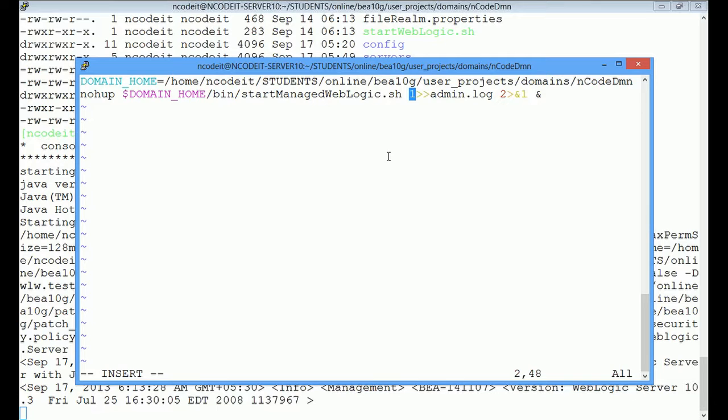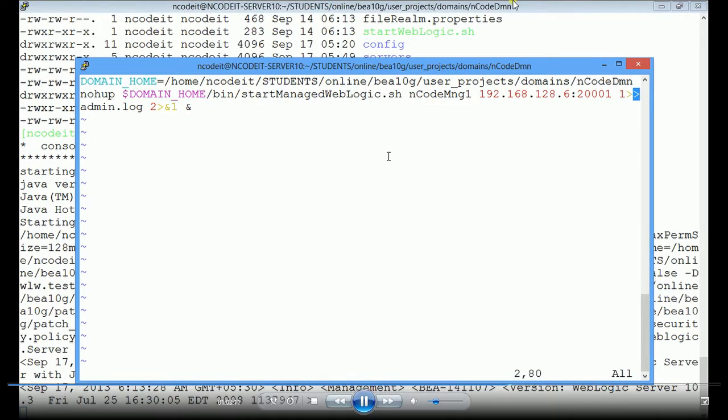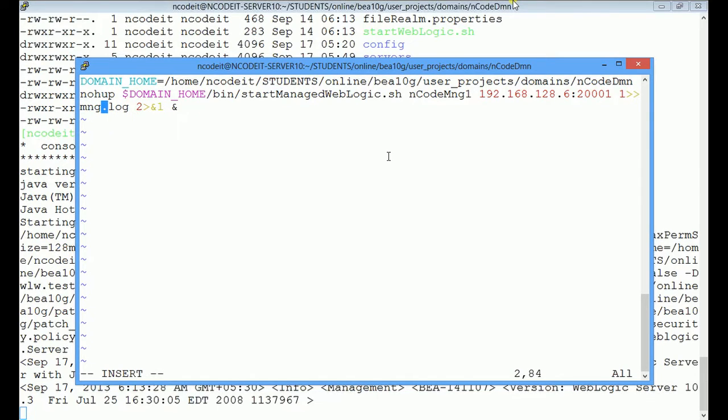Encode mng1, admin URL 192.168.128.6, port number 20001. The log file name will change, mng1.log let's say, to redirect it to address of 1. This all will remain the same. That's it. So here, save it, close it, enter.